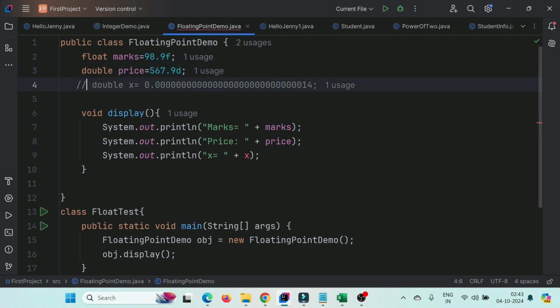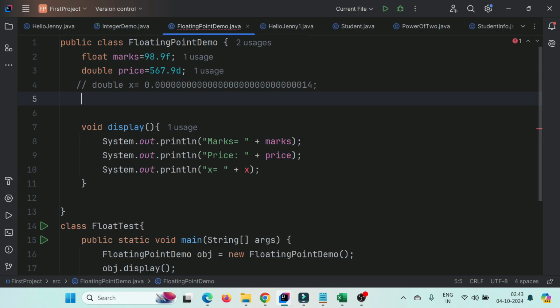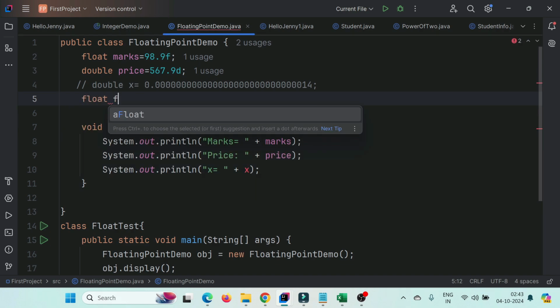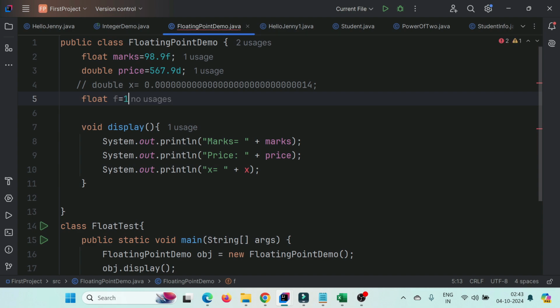Now next thing is what? If I write something like this, a float f is equal to 1.12345678910 1 2 3 4, something like this, and semicolon, and it would be f. And now I want to print this f. So what do you think? What value will be printed? Let's save this and now let's run this.